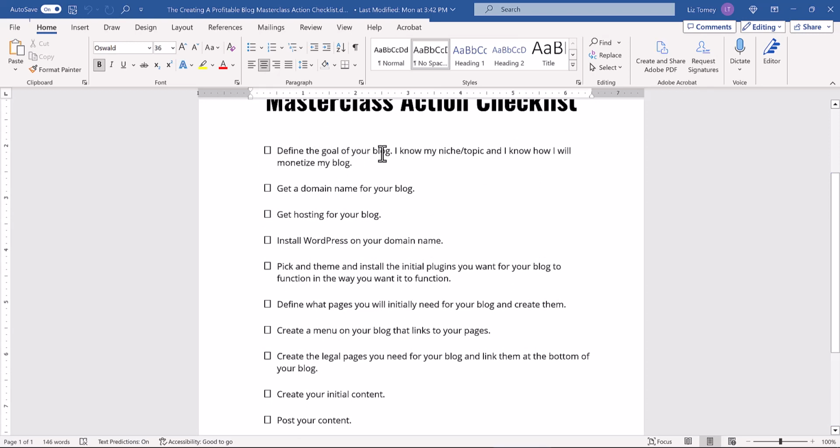Define your goal for your blog. I know my niche topic and I know how I will monetize my blog. Check that off once you've done that. Get a domain name for your blog. Check that off. Get hosting for your blog. Check that off. Install WordPress on your domain name. Check that off. Pick a theme and install the initial plugins you want for your blog to function in the way you want it to function. Define what pages you will initially need for your blog and create them.